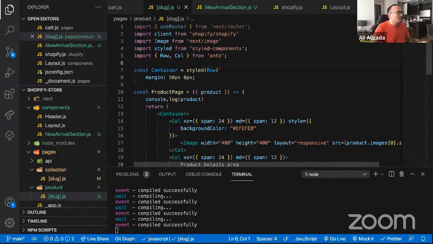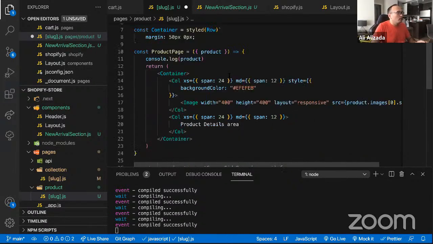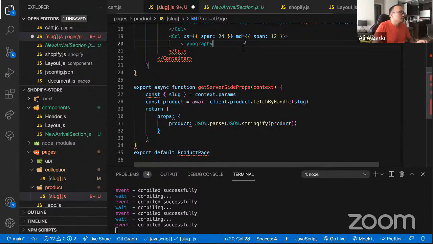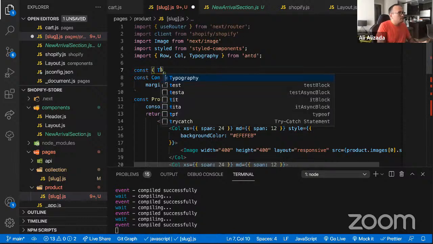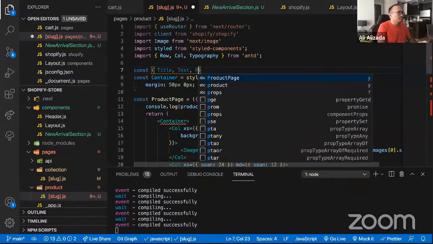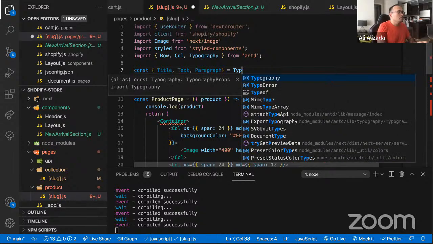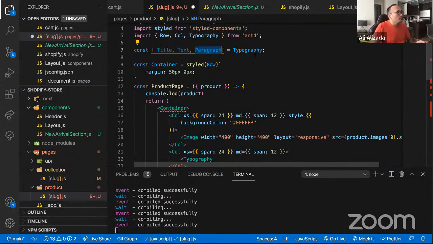So I'm gonna import typography here again. Typography. And then we're gonna hit const title, text, and paragraph from, equal to typography. And now we have that. So there is some problem here somewhere.